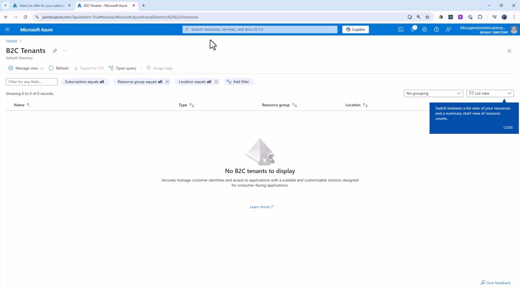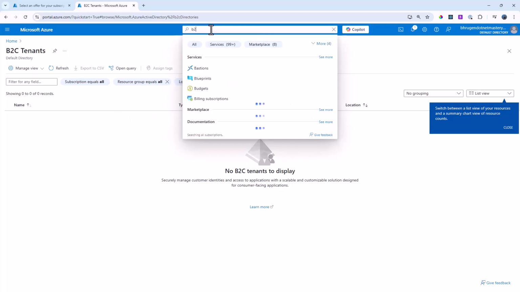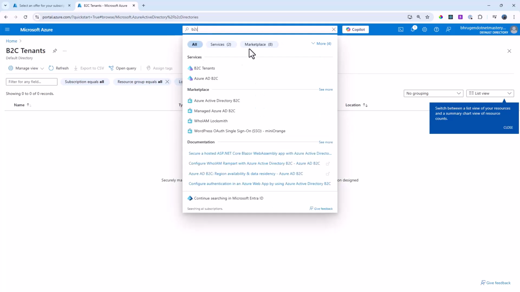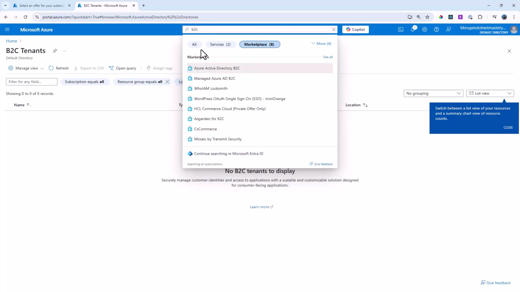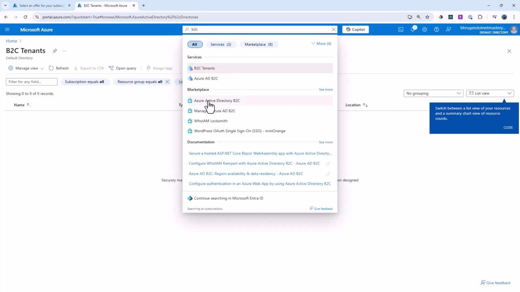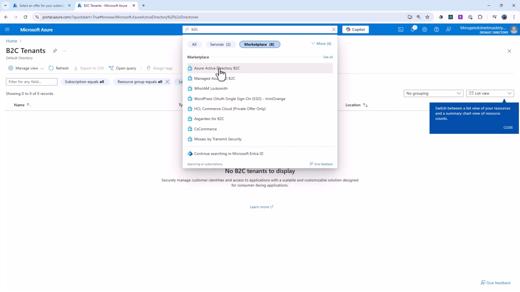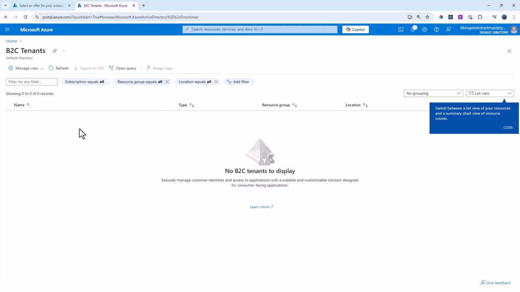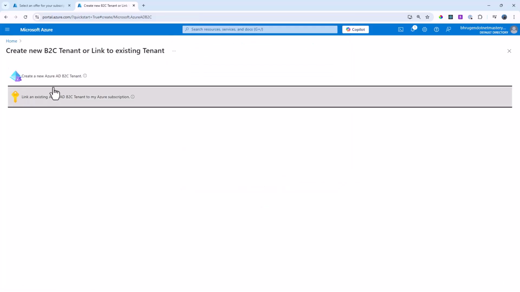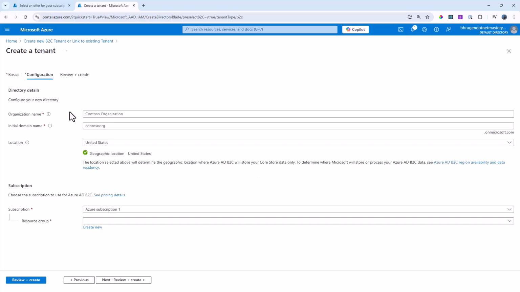How do you create a B2C tenant? Once you create that, it will be displayed right here. In order to create that, you will search for B2C and then you will go to Marketplace. In the all here, you also have that in Marketplace, but that is the option that we are looking for. We need to create an Azure Active Directory B2C. If I select that, then it will open a new page where we have an option to create a new Azure Active Directory B2C tenant.